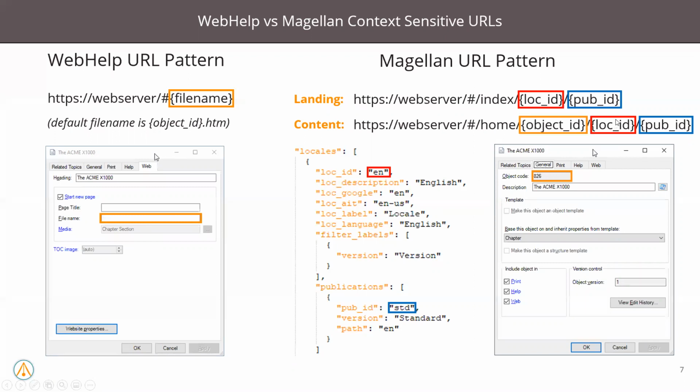In addition to that, we also have two other fields, the locale ID. And that's taken from the Magellan configuration file. And the configuration file defines all of the locales you've got available.